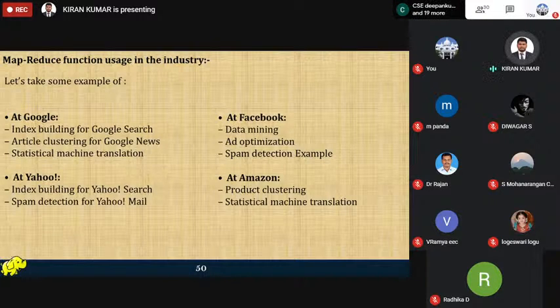And the second, towards the right-hand side, is Facebook, to mine data and for ad optimization, because we have an option in Facebook where we can post an ad, right? To classify the ads and to group the ads, Facebook is using Hadoop and MapReduce concepts. And for detecting spam also, they use Hadoop and MapReduce. At Yahoo also, for index building for Yahoo search, they're using Hadoop, and for spam detection for Yahoo Mail, again they're using this.